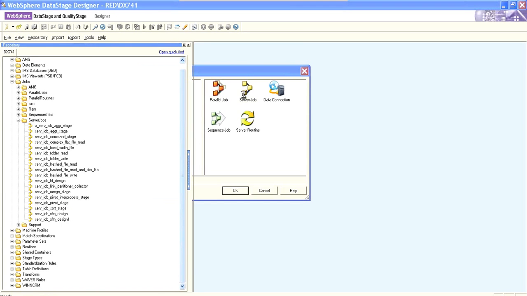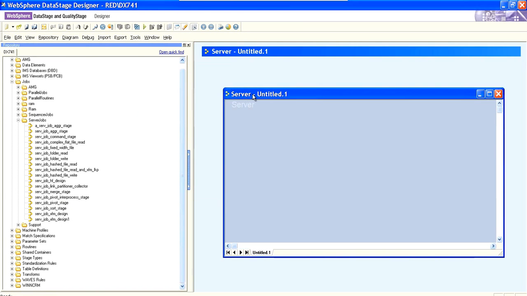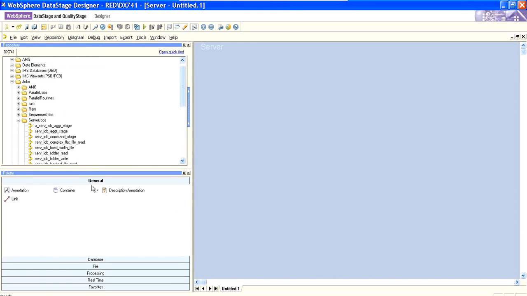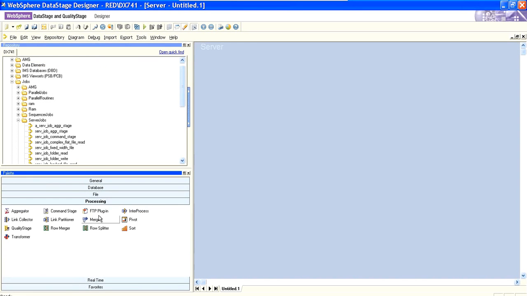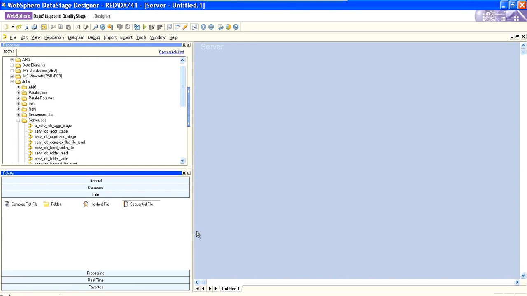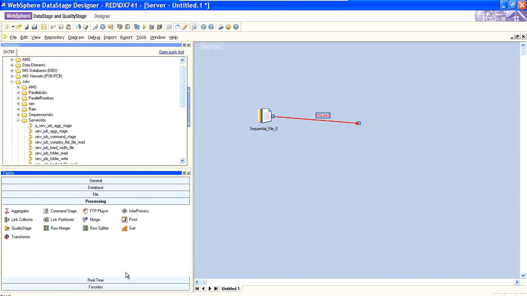Then the last stage which we are left with is transformer. I can't see any debug options in my... Oh, it is there. Sorry. Yeah, it will be there only in server jobs.